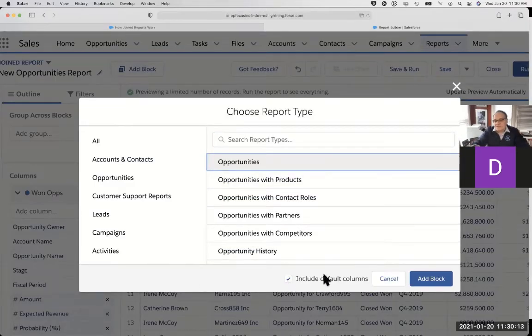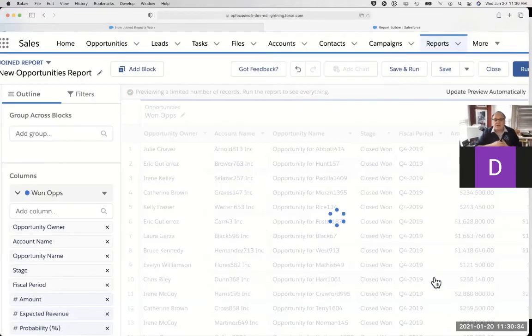And notice here's the checkbox where if you don't wanna include the default columns, we're just gonna include them for now, just so we can keep going. But you could uncheck that and just start from scratch and add columns. I find that really helpful to just start with exactly what I want rather than having to remove things. But we'll leave it alone for now.